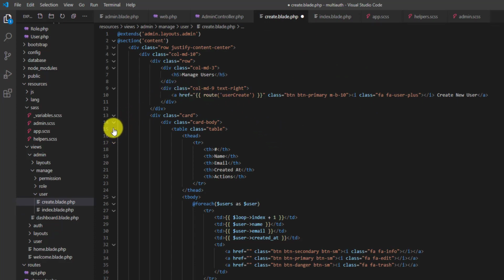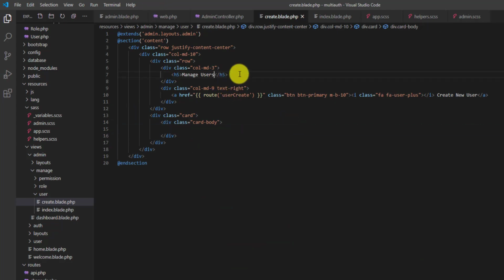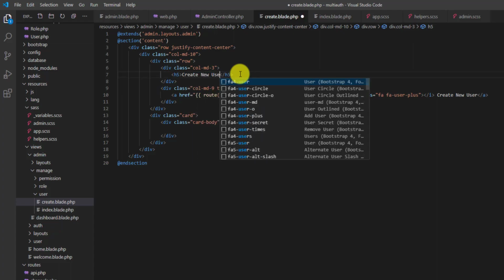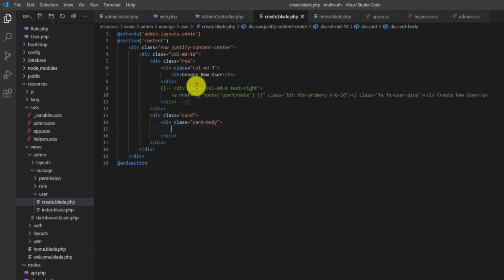Now in here for our card body, let's remove this table because we don't want it now. And instead of managing users, we want to say create new user, and let's remove this link. So inside our card body, let's first declare a form, and the method should be post, and we also want to declare our csrf field. So csrf underscore field.